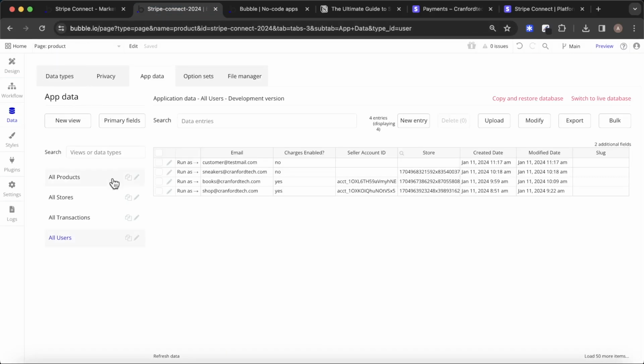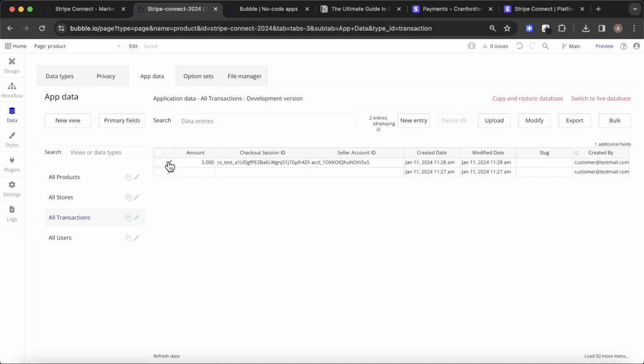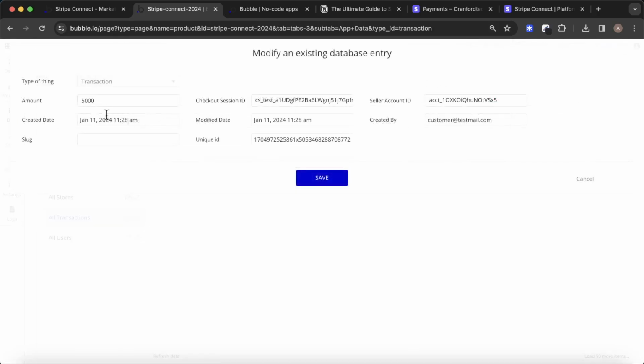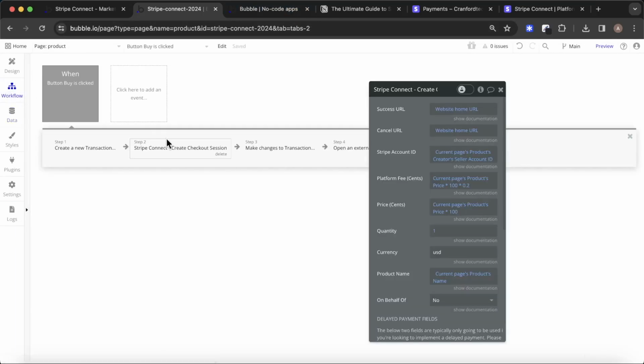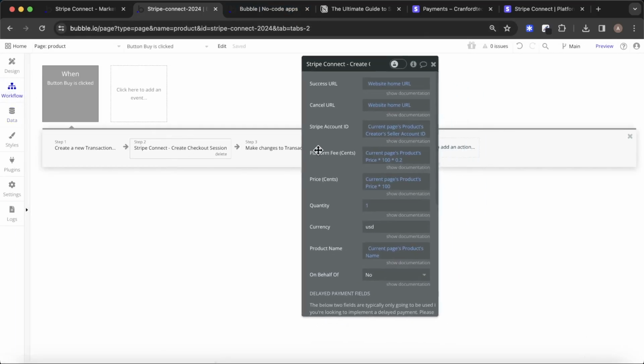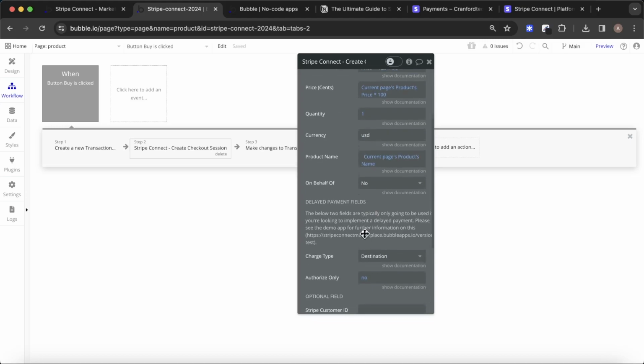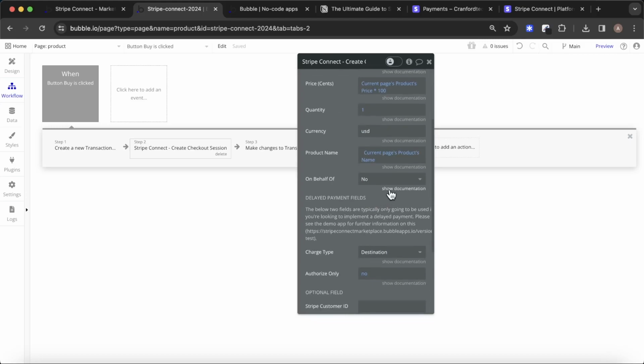Let's go back to our database and just take a look at the transaction that was recorded there. You can see here we have the amounts, we have the seller account ID, and we have the checkout session ID in there as well. I do want to go back to the create checkout session action here and just go over a couple of the more advanced fields, particularly this on behalf of field, because this is quite important.